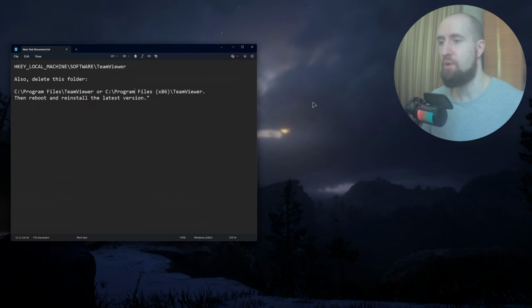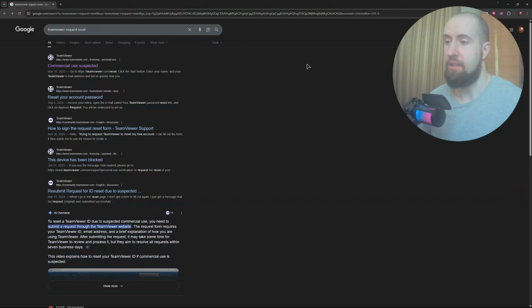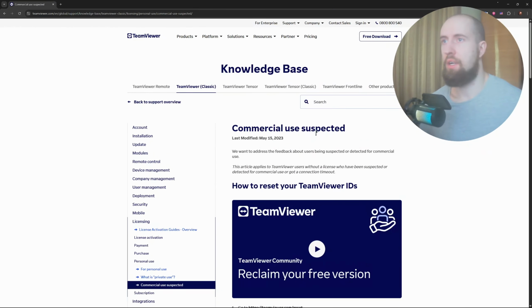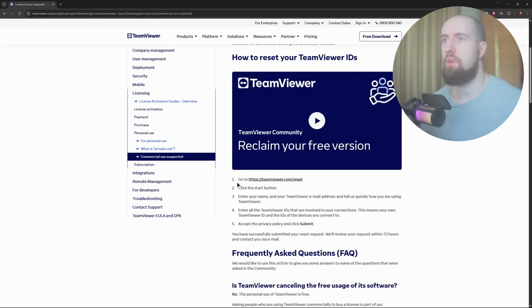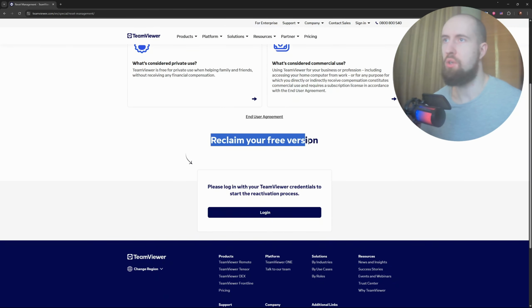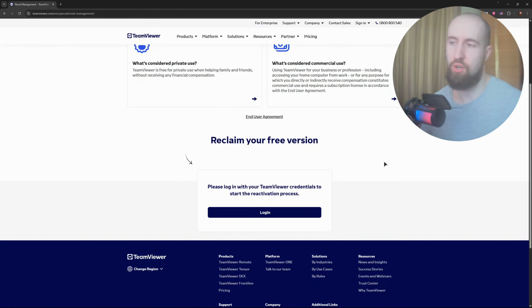Alright guys, and now the final fix is going to be trying to reset your free use. For this, just type in on Google TeamViewer request reset, then click on this commercial use suspected, and after that scroll a bit down, and as you can see, go to TeamViewer to go to this page. And now guys, as you can see, you will be able to reclaim your free version. For this, just log in into your account, and then you will get the steps.